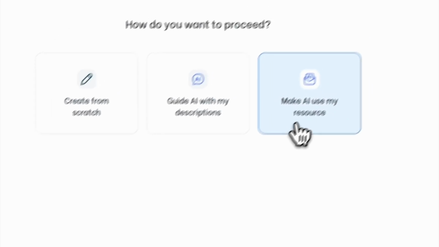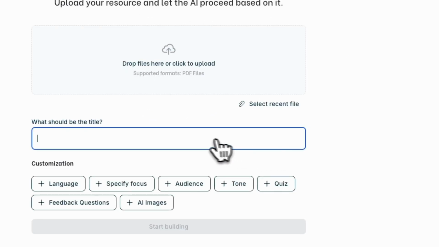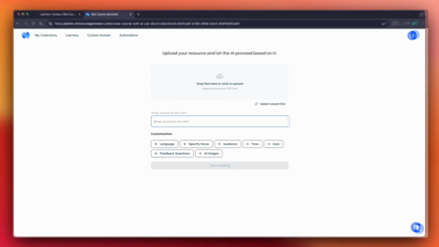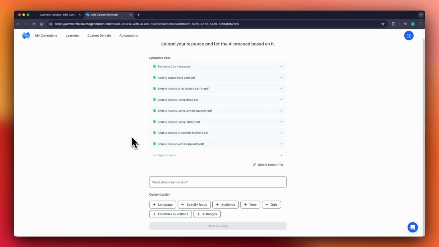I will let AI use my resources to create the mini course. Let me quickly drag and drop the articles that I have exported into PDF and upload to Mini Course Generator. All right, all our resources are uploaded and ready. We can make quick optimization to create the course we envision.